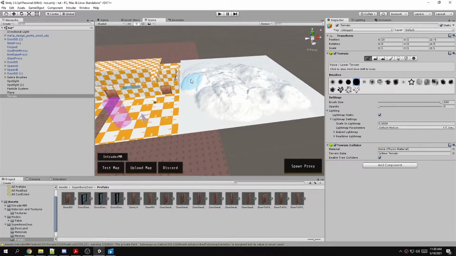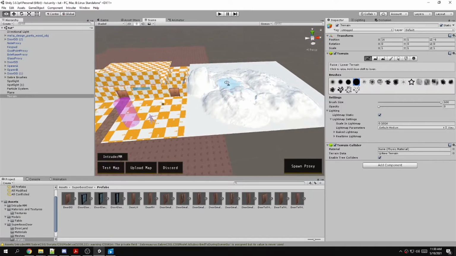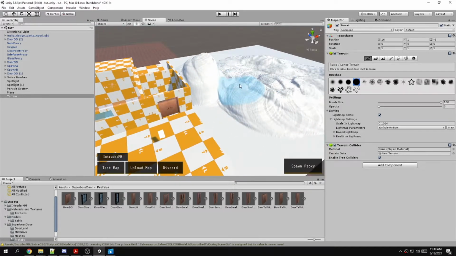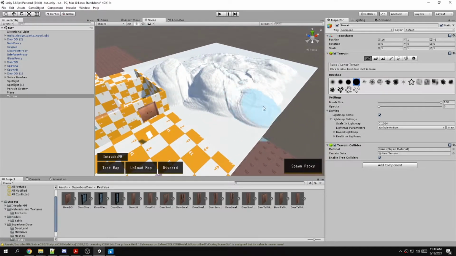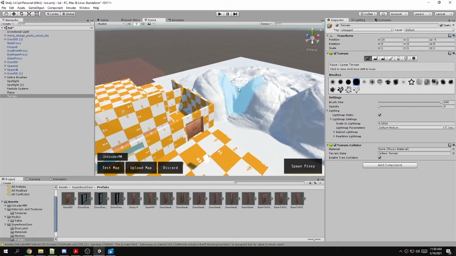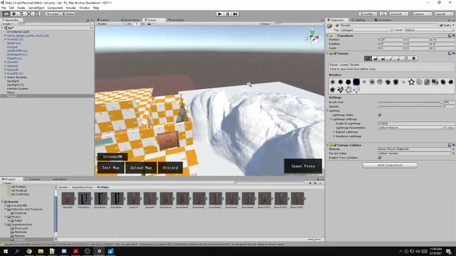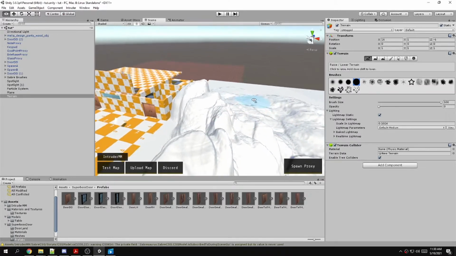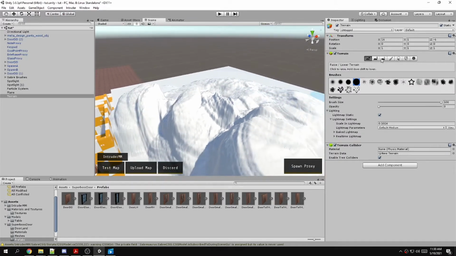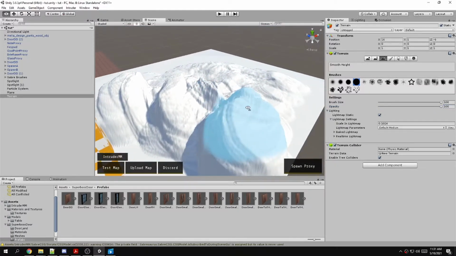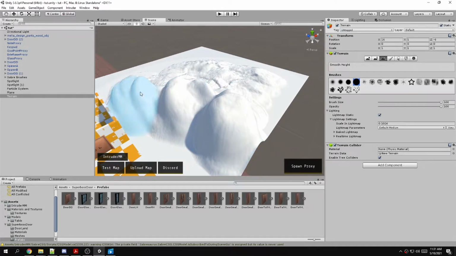Then you can add hills by left clicking. There's also smoothness and other settings here. I'm going to smooth these hills out by clicking that icon. And we can smooth them out.